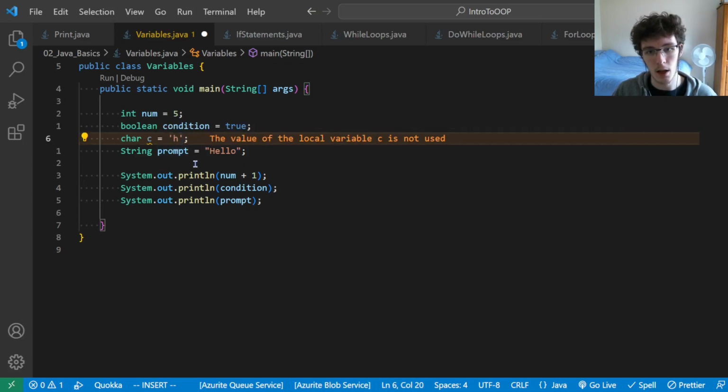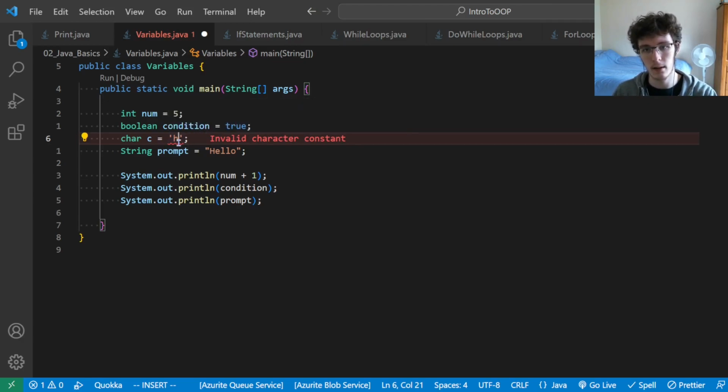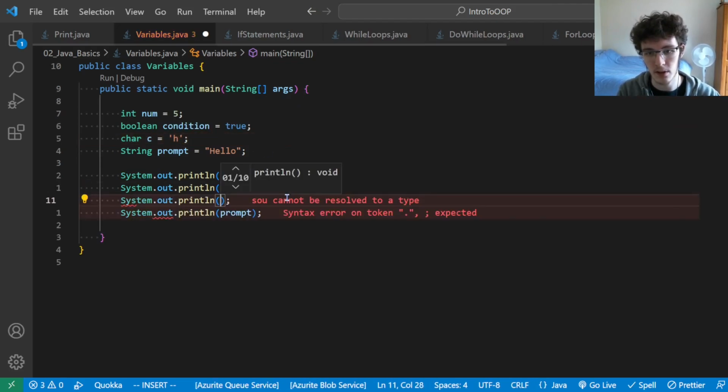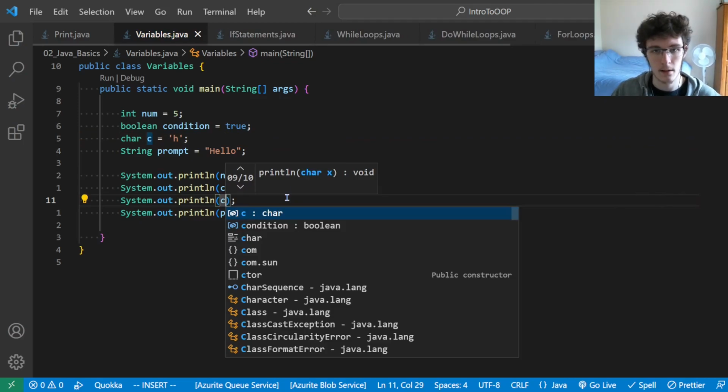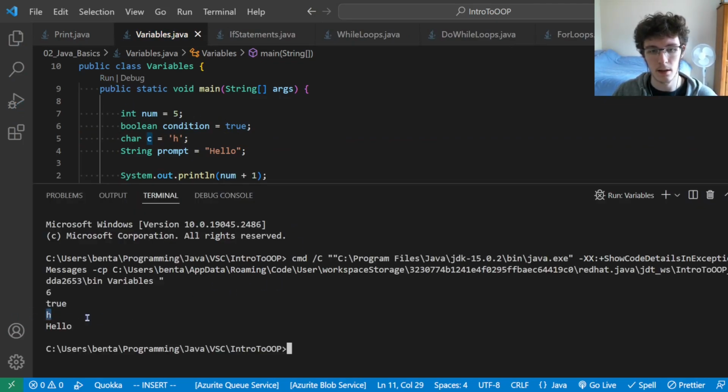So to show you that these are different, if I was to add another letter here, we can say that this is an invalid character constant. This needs to be only one character. And we can print this out as well, just the same, and see the result like that.